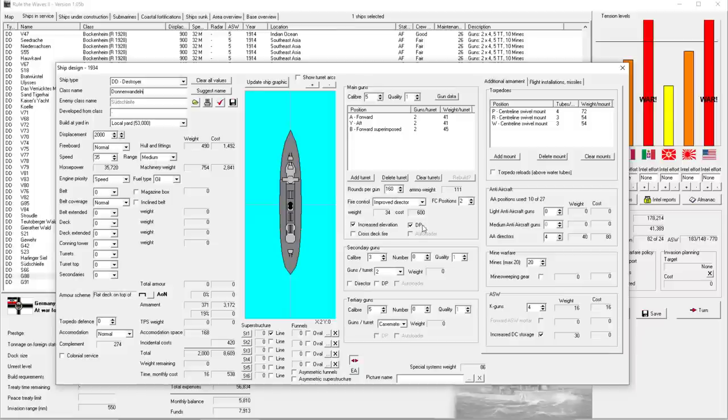5-inch dual-purpose guns, improved director, 160, 4 AA directors. It has mines as well, which we don't even need. I don't know if we even want them. So maybe we could go with 12 mines instead and get 3 light anti-aircraft guns. I know it doesn't seem like much, but... Yeah, it just does not. It does not seem like much, does it? No, I don't think it's worth it.